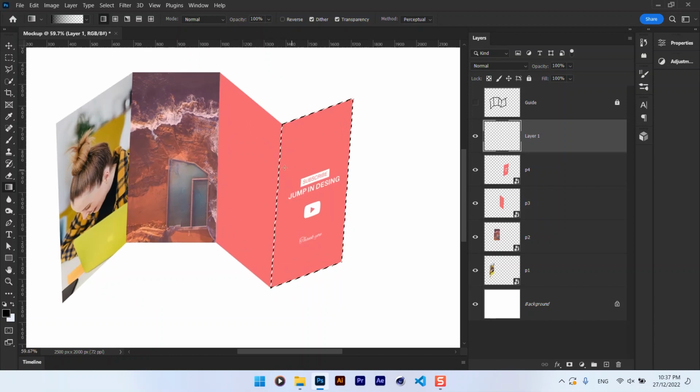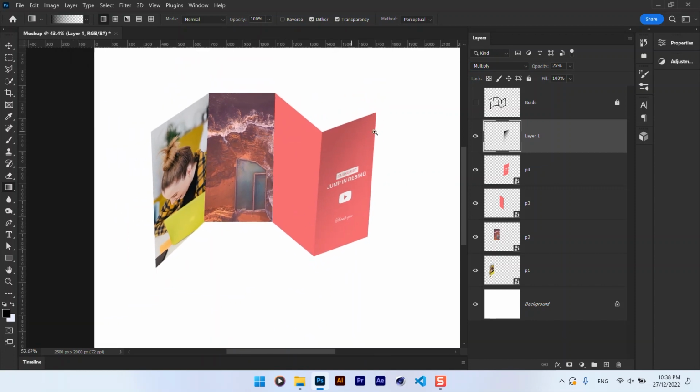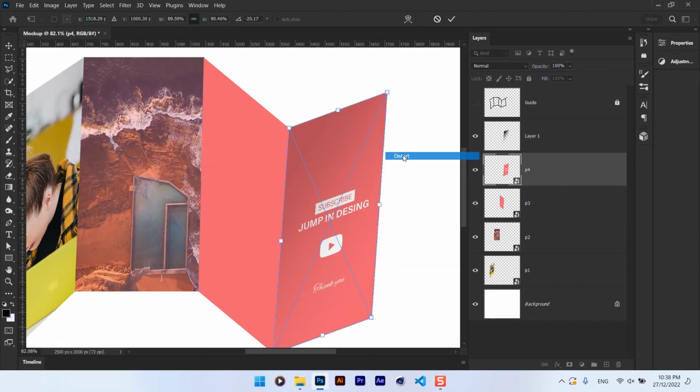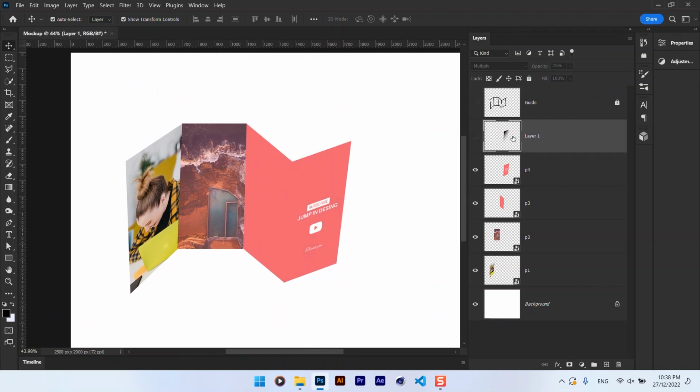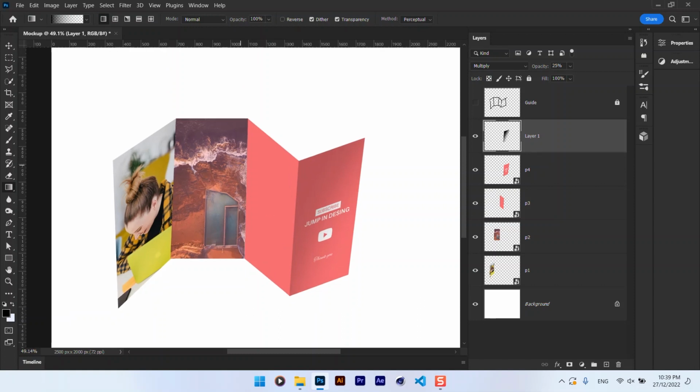As you see, the final brochure is very flat, so to give it a little bit more effect and make it look like 3D, I'll add some shadow using the gradient tool and some other techniques.